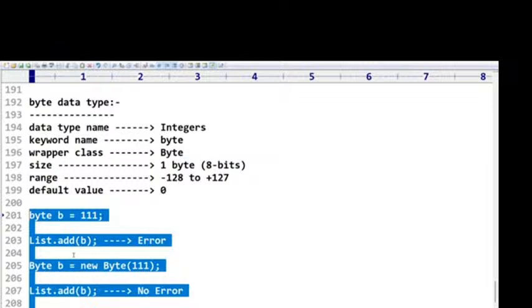Now I'm going to take one small diagram. What I'm going to take here is, I want to calculate the minimum and maximum value for byte. How many bits will be there for one byte? Anyone tell me? 8 bits. Good. So 1, 2, 3, 4, 5, 6, 7, 8 bits are there.